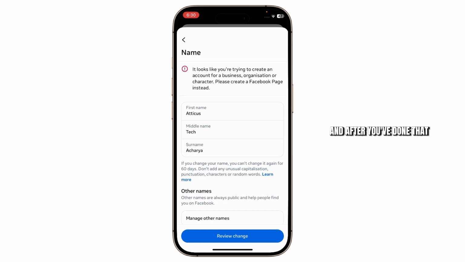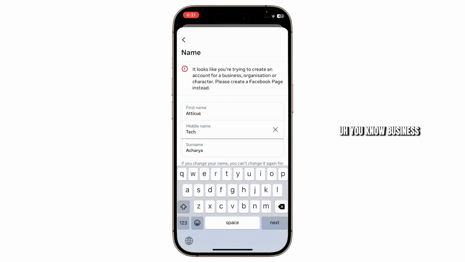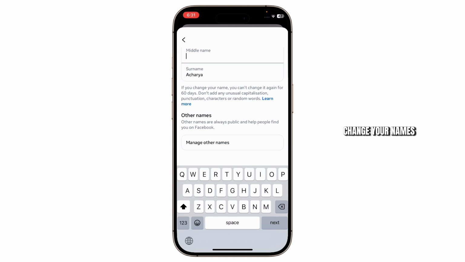And after you've done that, it will just change it. Now, since my account is for business, it's not letting me do that, but yeah, you should be able to change your names.